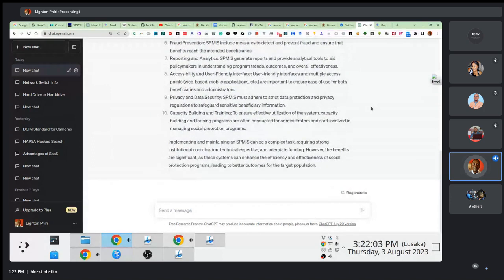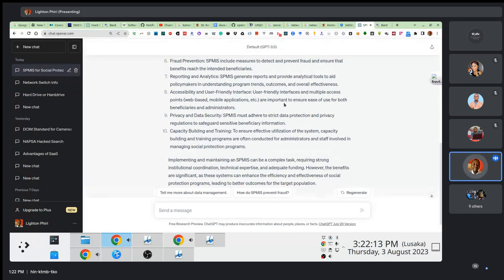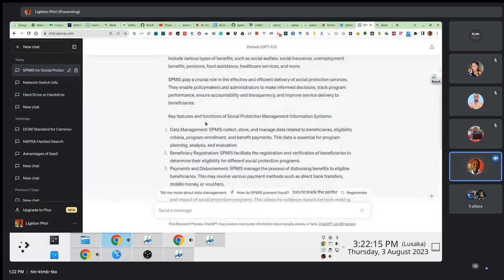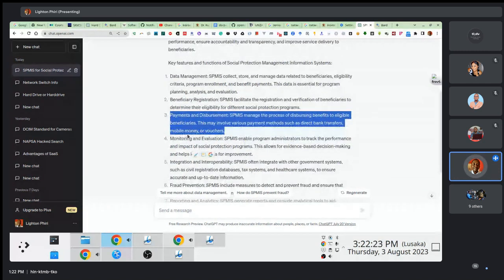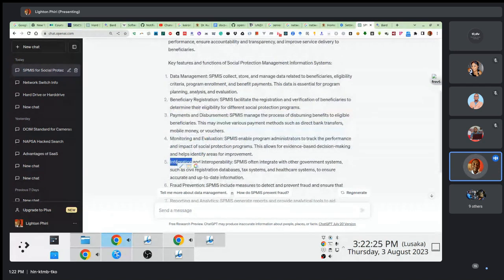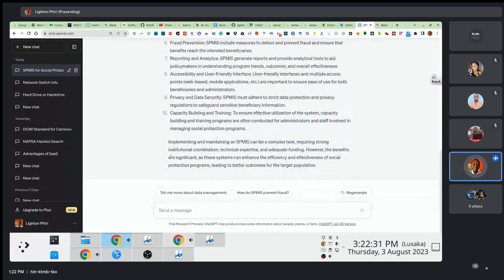They are trained on huge quantities of data, books that are available online, Wikipedia data, right? So if you notice here, they are saying that the key features of a social protection management information system are data management, beneficiary registration, payment and disbursement, monitoring and evaluation, integration and interoperability, most of the things that we are talking about here. This is the future here.